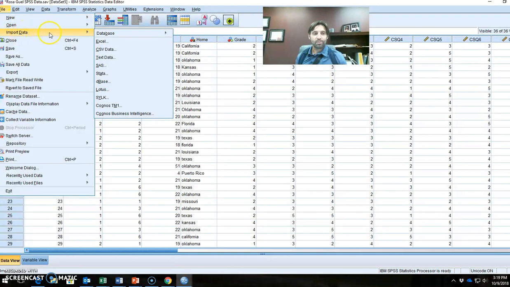No, I'm impatient. So I'm going to import data. And I'm going to import an Excel file. Now, actually, hopefully this time it will do it. Just thinking about it.